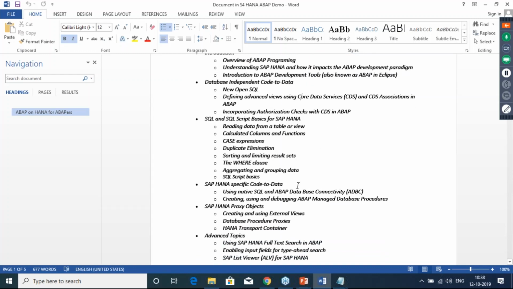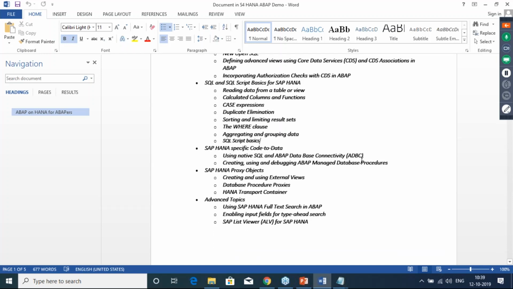If you want to learn ABAP managed database procedures, you need to have SQL script. That's the reason we have incorporated this unit here. So we are going to discuss core SQL and SQL script basics, and then ADBC, ABAP database connectivity, and then AMDP. And then we have a couple of proxy objects, which we are going to discuss.